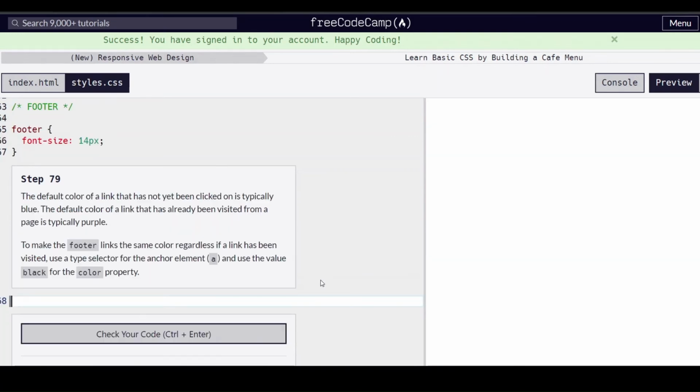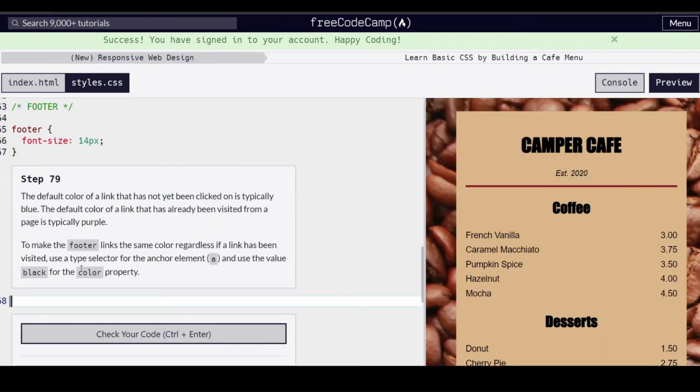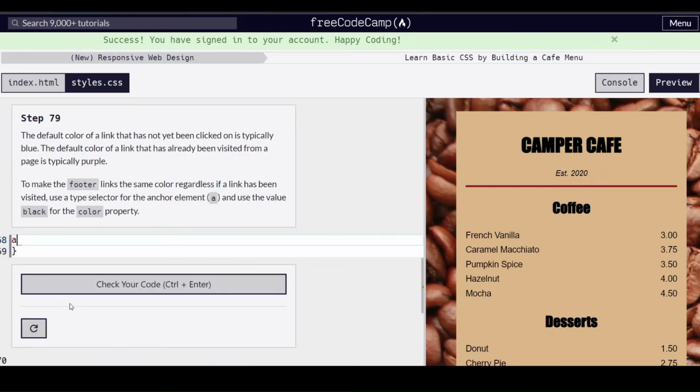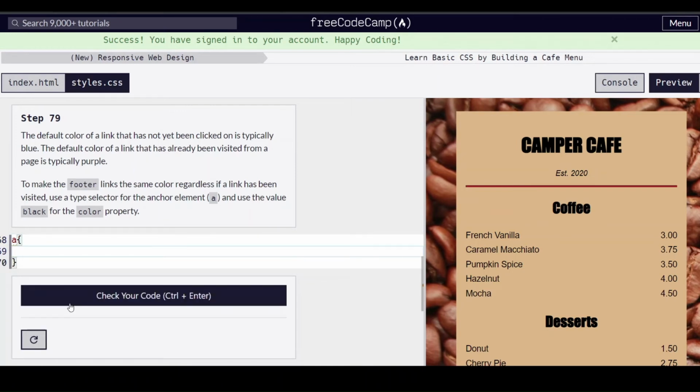Alright, to make the footer links the same color regardless if a link has been visited, use a type selector for the anchor element and use the value black for the color property. So, anchor element A, and use the value black for the color property, like that.